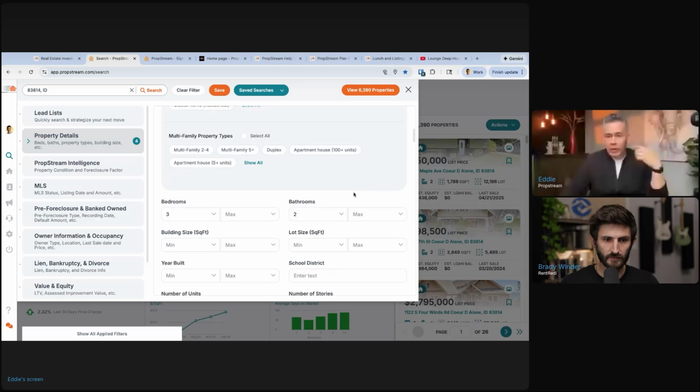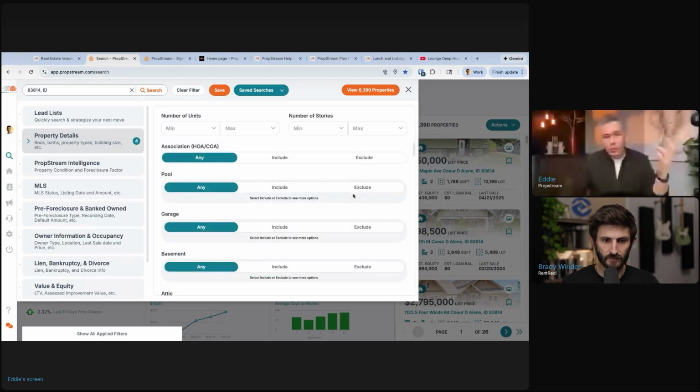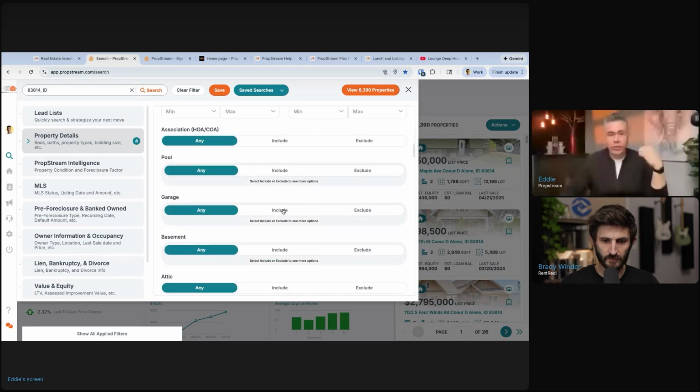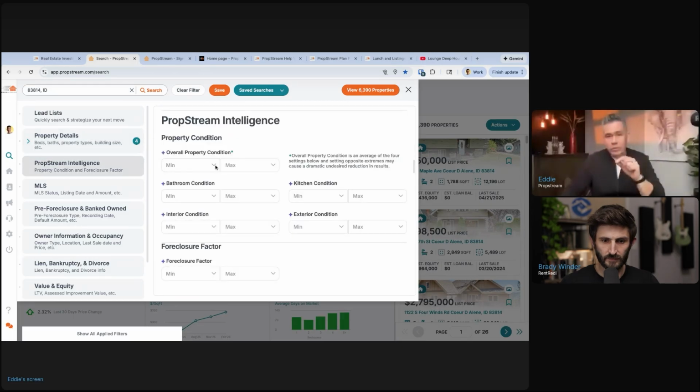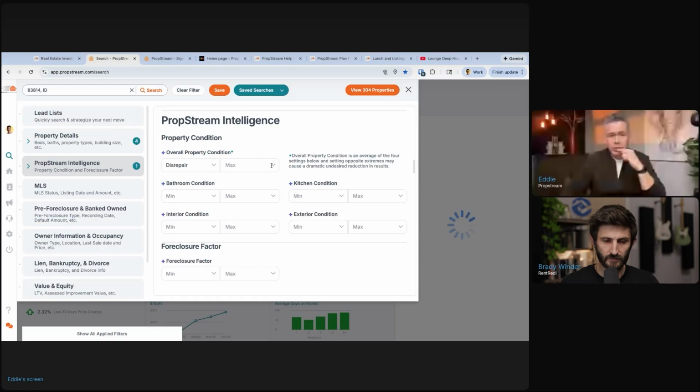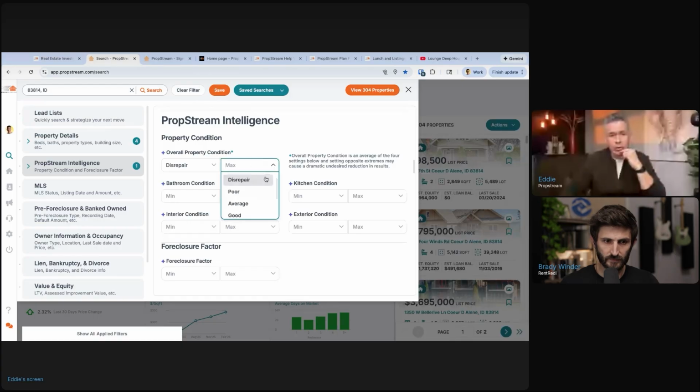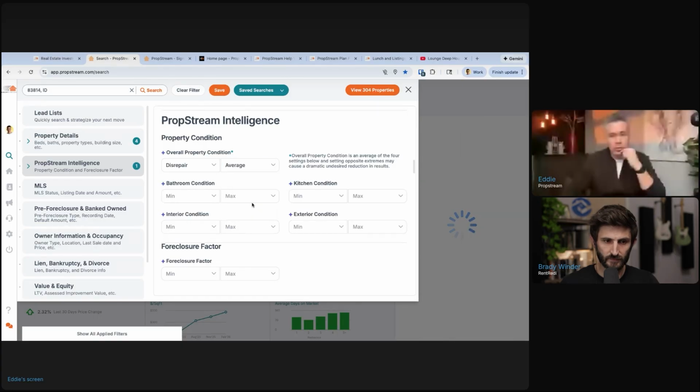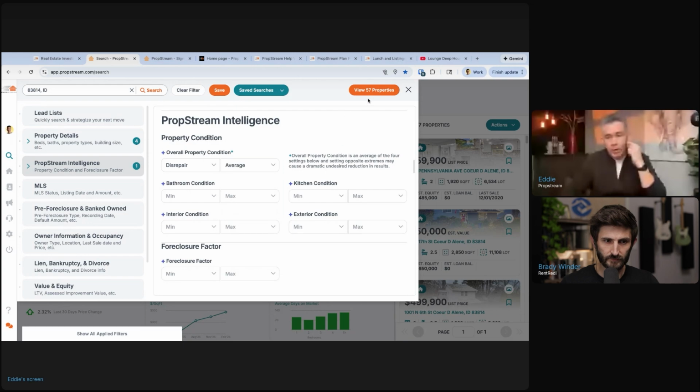So again, an example. Number of units, number of stories, the year built. Is it an HOA? Does it have a pool, a garage, a basement? This is that property intelligence filtering that I showed you earlier on that one property. So here's where we can say, let's see if we can find something that's somewhere between disrepair and average. Have you all followed along here? This is now down to 57 properties.